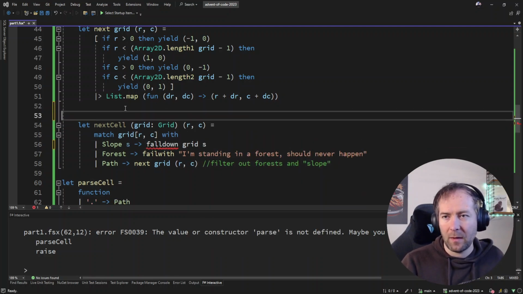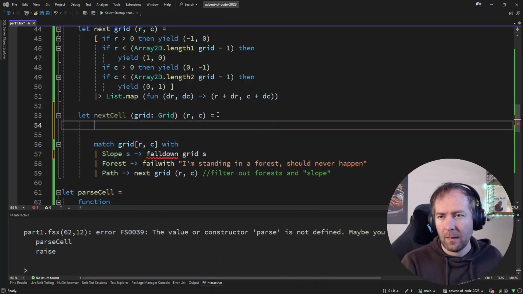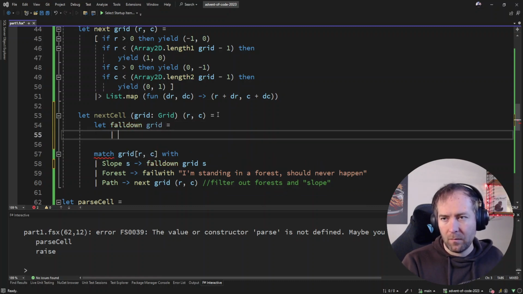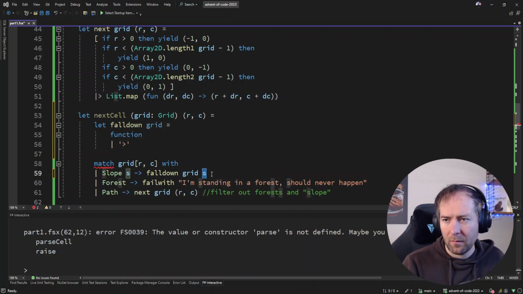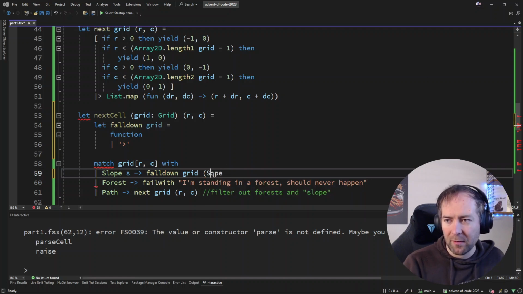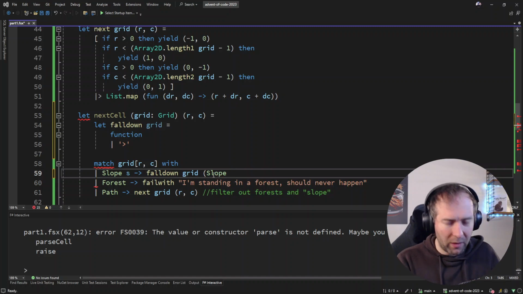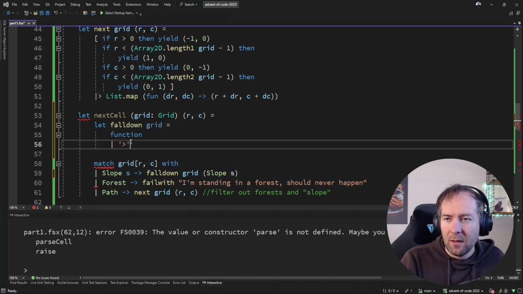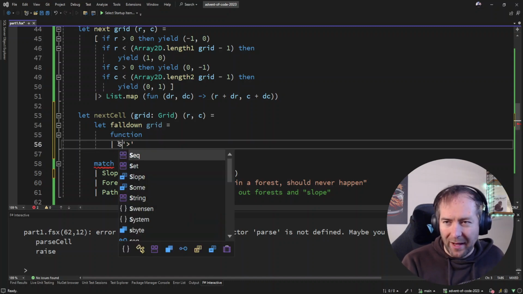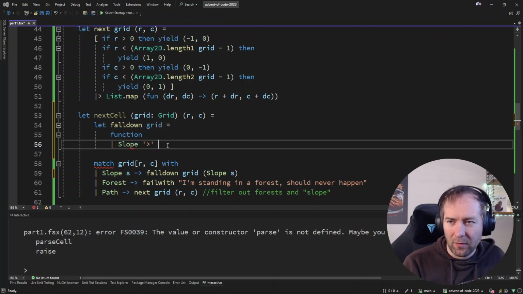So let's write a helper function. It takes a grid and a slope, and you know what, I'm gonna keep the slope thing in there to make it really clear that we're working with slopes. That's because we didn't parse, we only parsed into a slope, but we still have the character, that's what I mean. So I'm gonna pass that around as well, so it's super clear that we're working with slopes here.